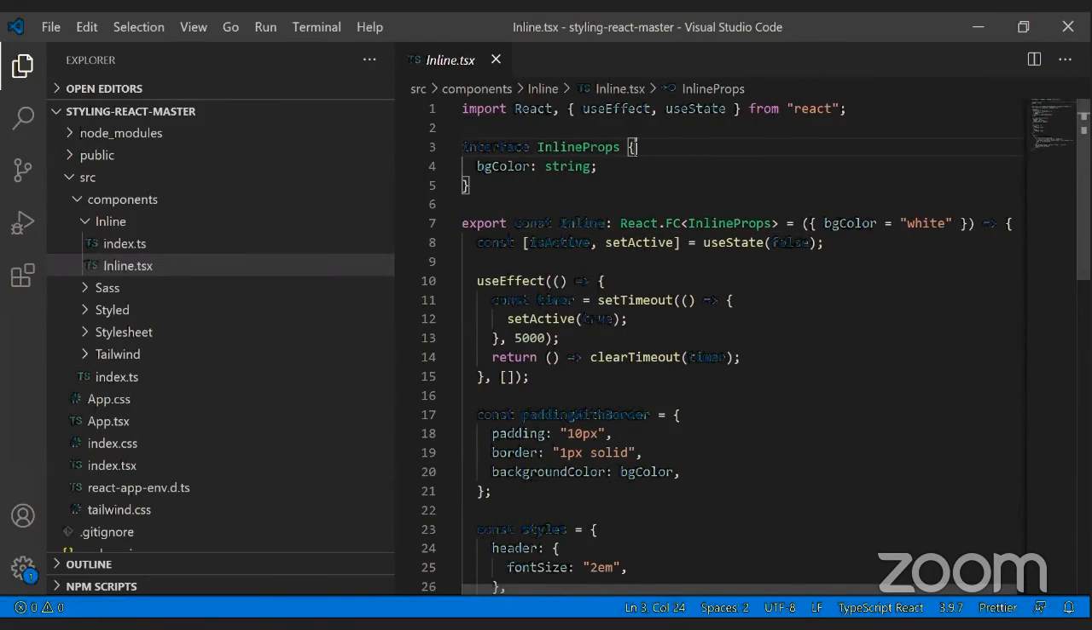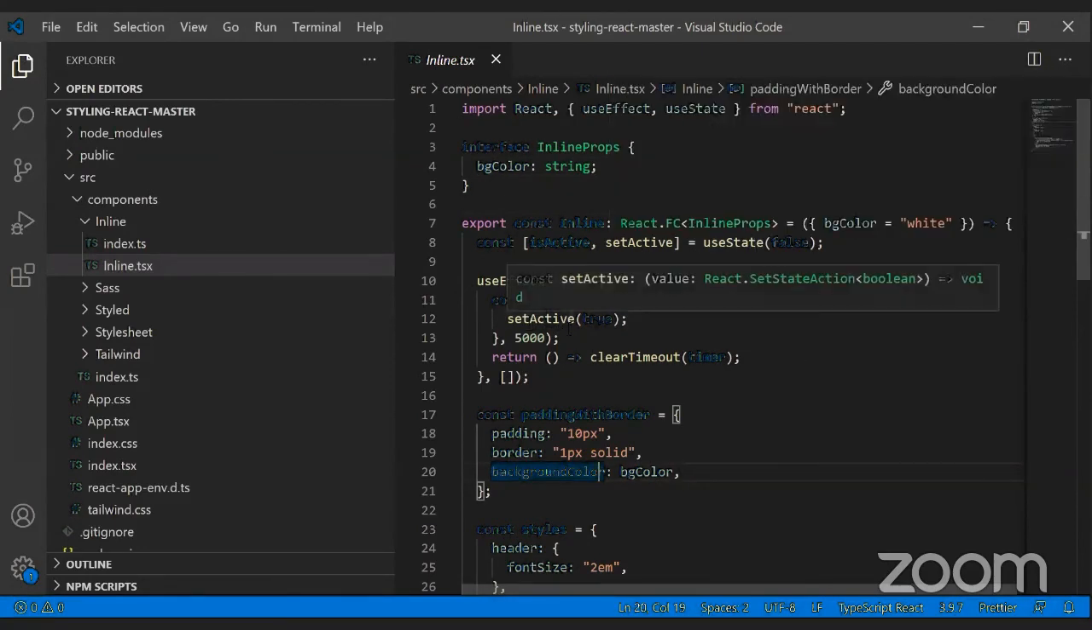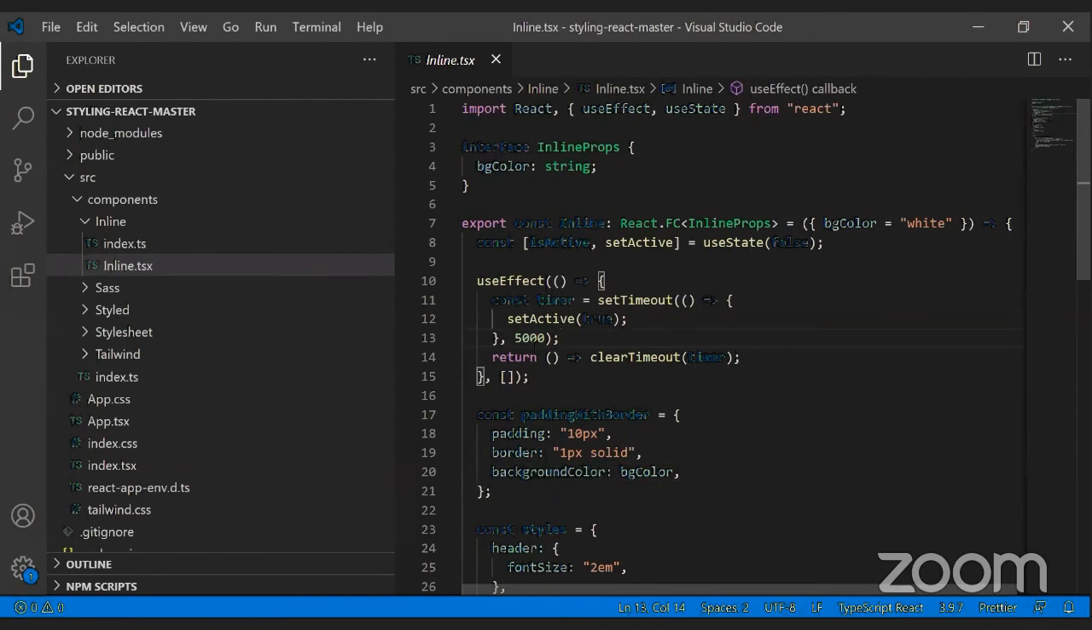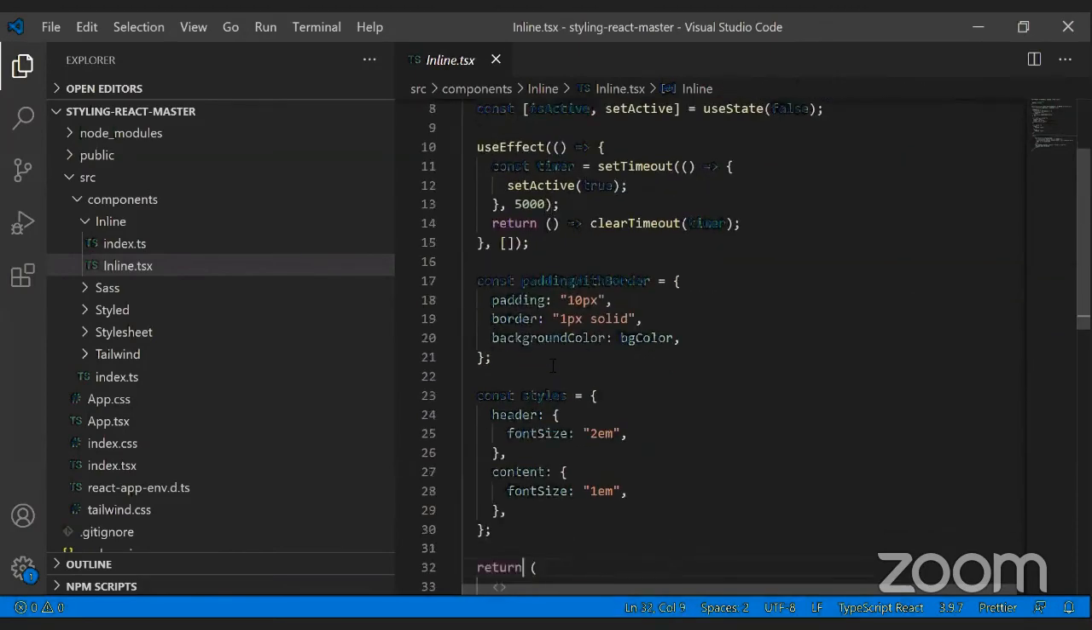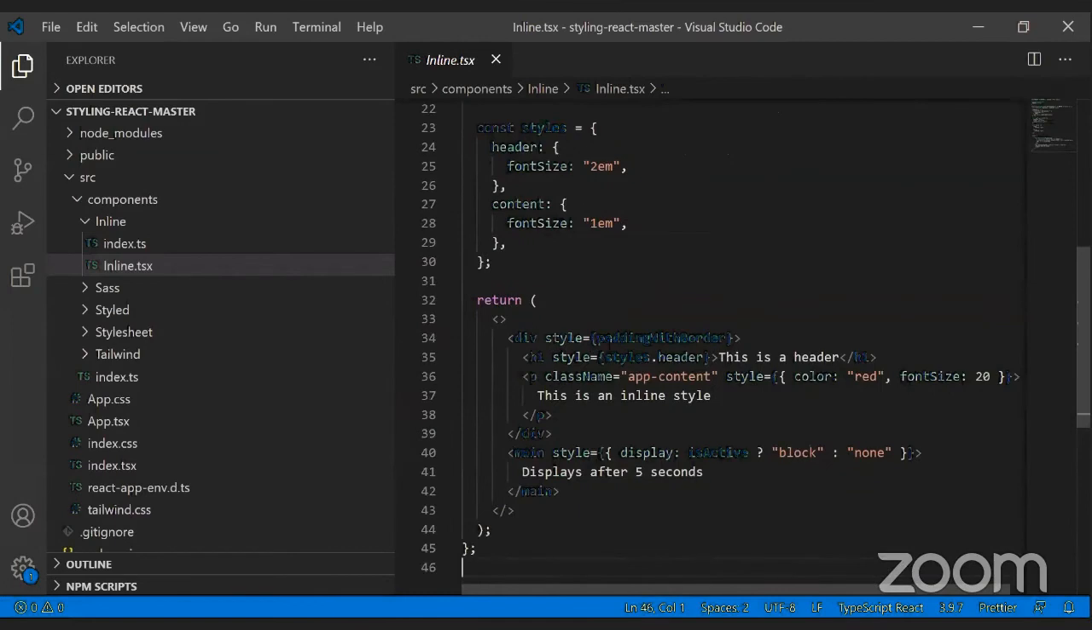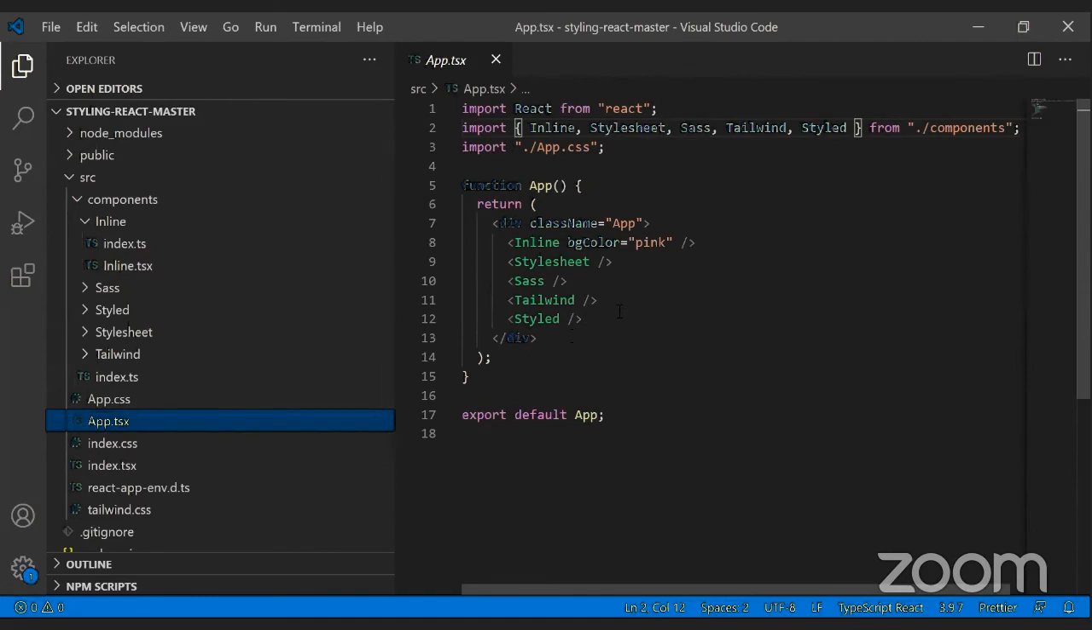I'm using React hooks and TypeScript, and I'm using an interface. Basically I'm just passing a background color string, and then I have my isActive and my setActive and my useState. What I'm doing here is triggering the value, changing the display property, after 5 seconds. And then I have my styles here as I want them to look. Padding, styles, header. So let me show you what this looks like in the DOM. I'm just going to comment those out.